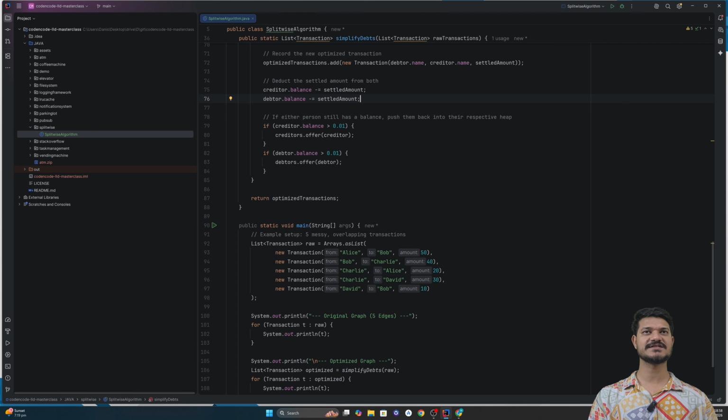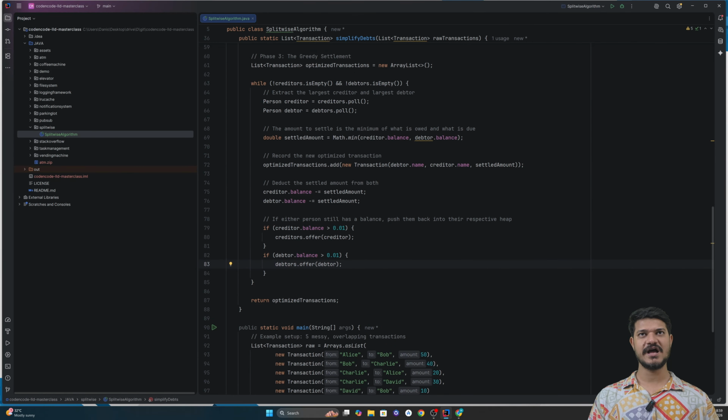So if someone's balance is still greater than 0, we are putting them back. If the current creditor still has some balance, we are adding it back into the heap. Similarly for the debtor, if their balance is still positive, that means they still need to pay something, so we are putting them back into the debtors heap. And finally, when the creditors and debtors heaps become empty, that is where you will stop and return the optimized transaction list.